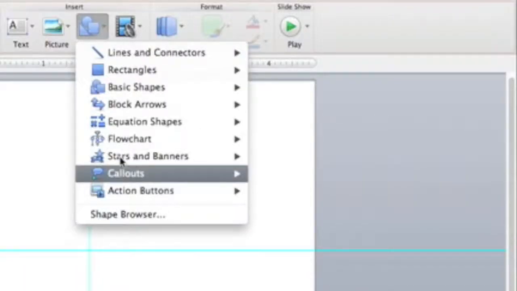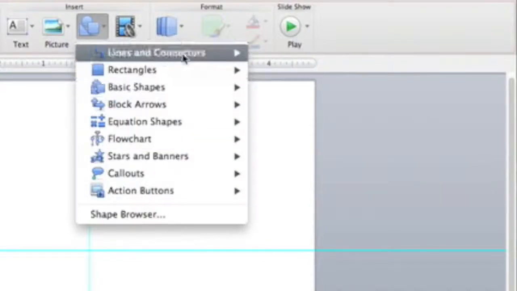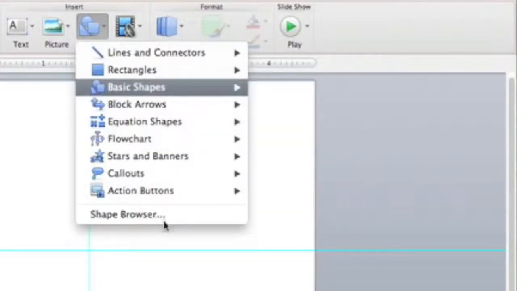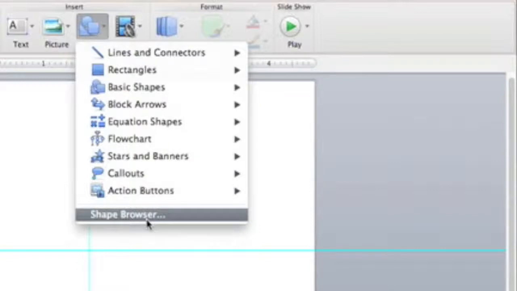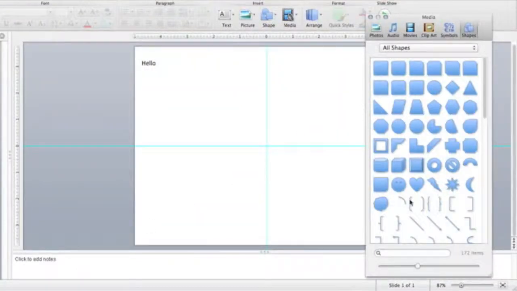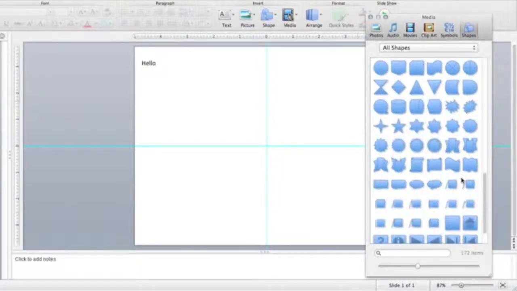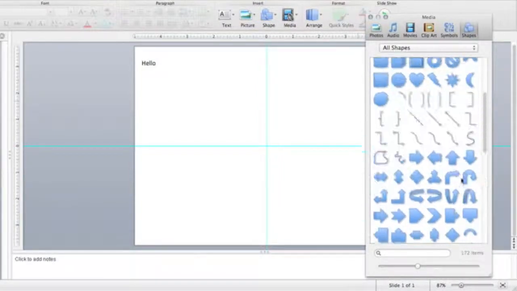Shapes, you have a lot of different shapes that you can throw in there, and you can do a lot of editing to those. One thing, if you're not sure what you need to begin with, if you just click the shape browser at the bottom, it brings all of these up, and it shows you all the options you have to just start creating something.